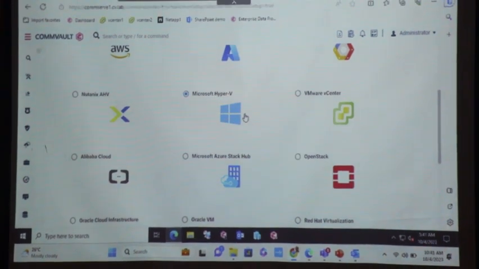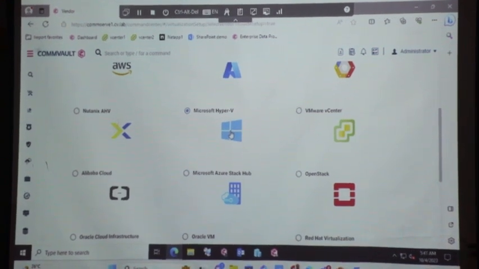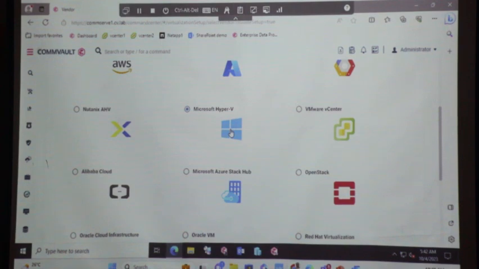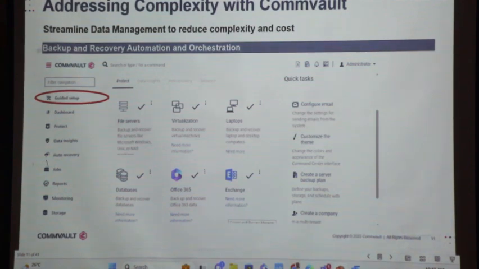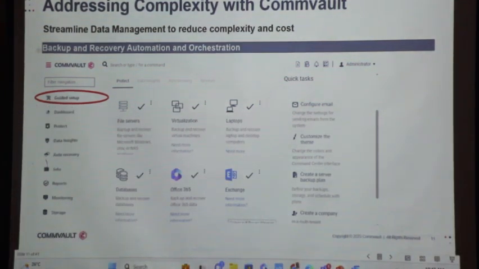So you click on this, and then it takes you to where you now begin to provide the other information to access that environment. Once the environment is accessed with your credentials, we are able to discover the entire environment, everything you have in the environment, and you can begin to protect your environment. So it is that simple. Everything is automated. You don't need to remember anything other than those specific pieces of information about your environment. Okay?